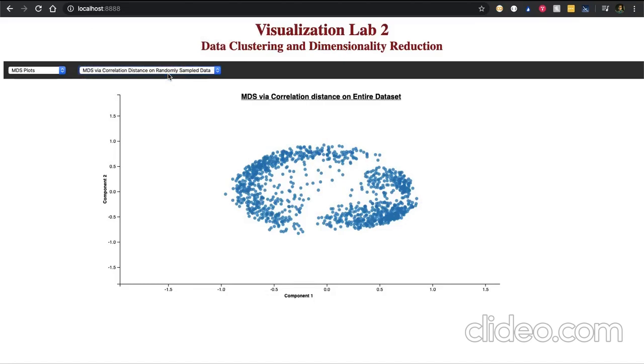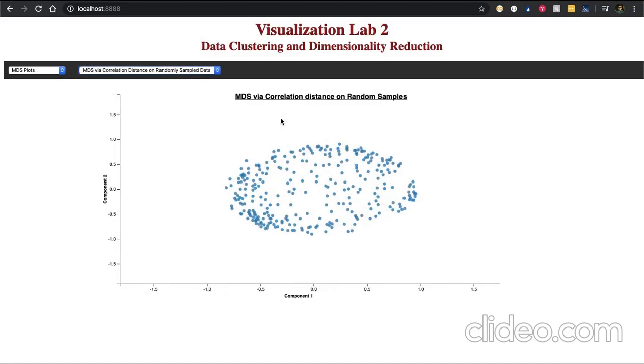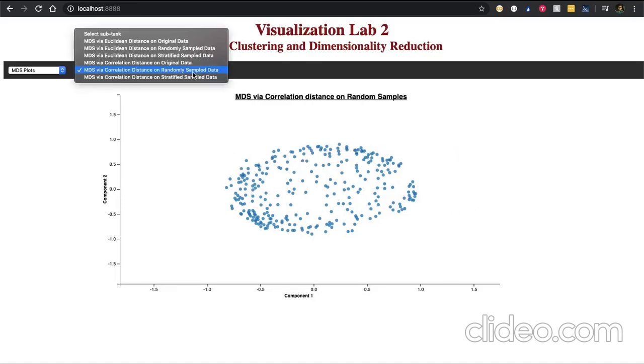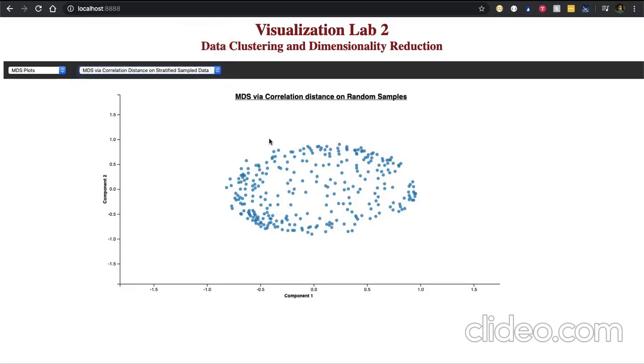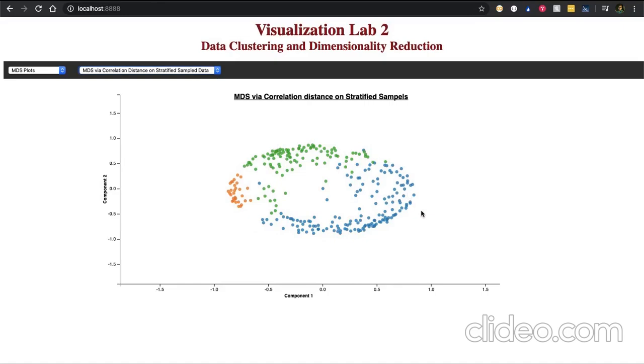For the randomly sampled data, we should see a faster visualization. So this is the similar way, but on the smaller data set, and similarly on component 1, we can see there is a more varied explained variance. And this is on the stratified cluster, where this is the first cluster, this is the second cluster, and this is the third cluster, and they varied across component 1 more than component 2.